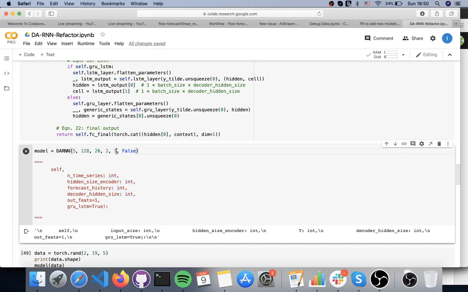That's kind of weird. So decoder hidden size. Wait, let me see. This is number time series. This is hidden size of the encoder. Actually, this is kind of clunky, but this is going to help me a lot if I go to debug this in the future. Just assigning all these, hidden size encoder, so I don't have to constantly look down at that. Forecast history. So decoder hidden size is 2.